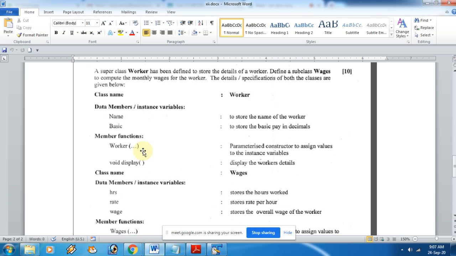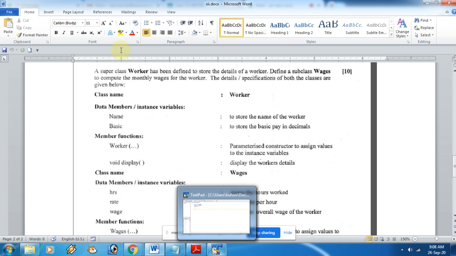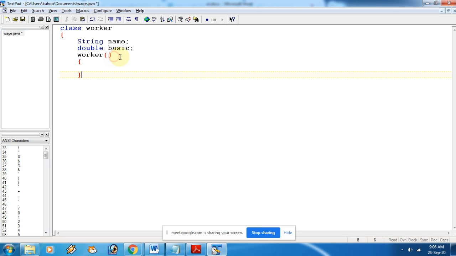So in the last question there were two classes. One was the superclass, the name was worker, having data members name and basic. And one constructor was there, the parameterized constructor. And one additional method display was there for printing the details. So first of all we will write the superclass definition.